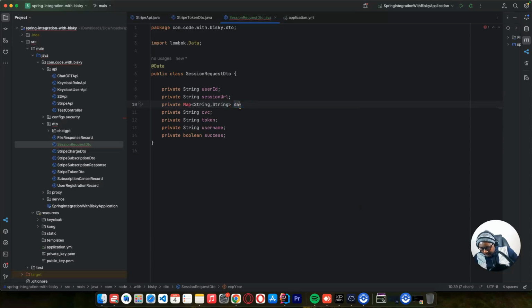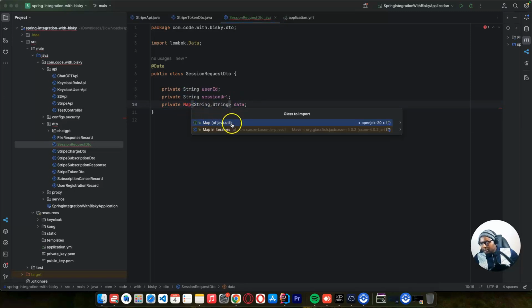So this is another piece of information that we can put, additional information about the things that we want to do payment for.